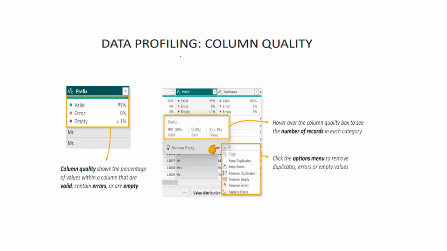Column quality shows the percentage of values within a column that are valid, contain errors, or are empty. In this figure you can see a prefix column with different options: valid, error, empty. This mainly shows the percentage of values in a column that are valid, contain errors and are empty. If you check, you can see valid 99%, error 0%, empty 1%. Another one is to hover over the column quality box to see the number of records in each category. These are the column quality boxes.